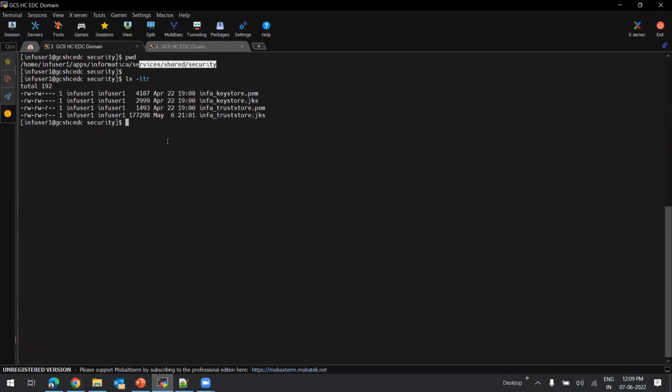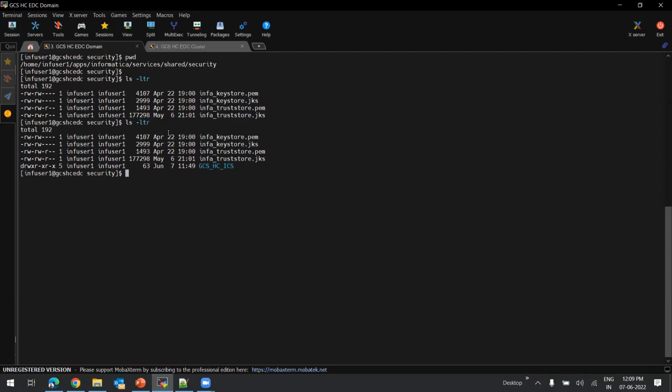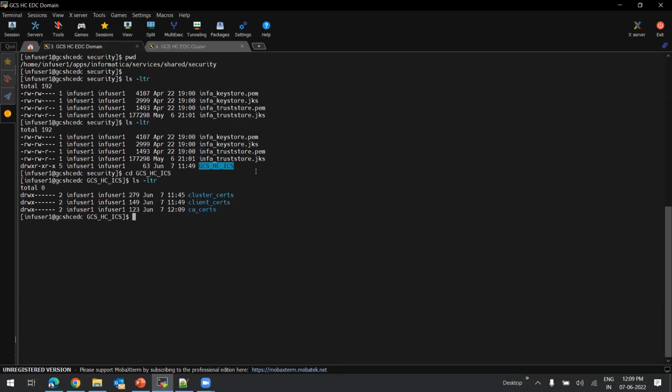We can go to the server and we can check if it has generated the certificate. So here we can see it has created a folder with the same name as the ICS service name. And inside this folder, we can see the client and cluster certificates are generated here. So it has generated 3 folders, and inside these 3 folders, there will be a few certificates.